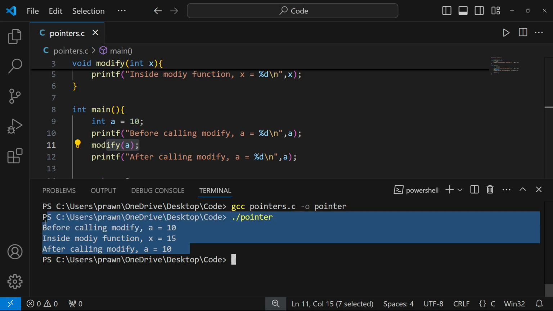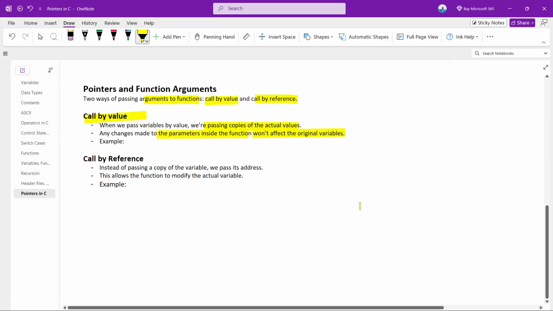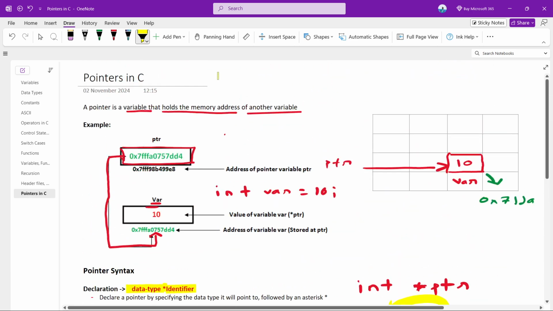the value of a is still 10. Now what if we don't want this? What if we want to actually change the value of a? So how can we do that? In order to do this, we will pass a pointer to the modify function, that is the address of a. So by passing the address of a, I will change the actual value at the memory location where a is located.